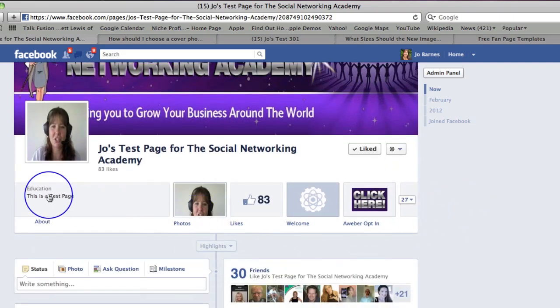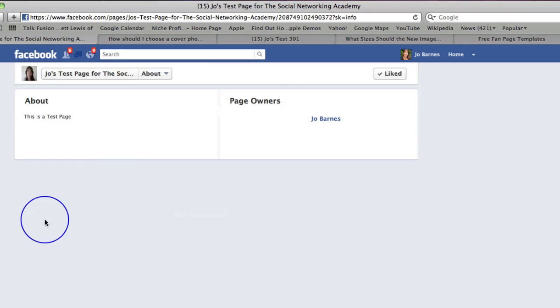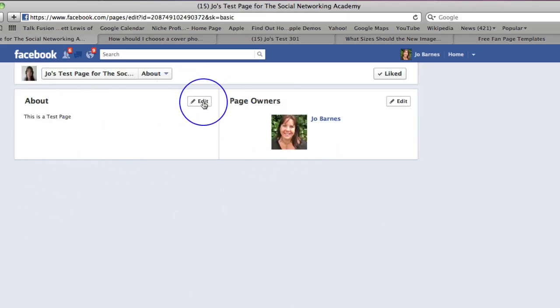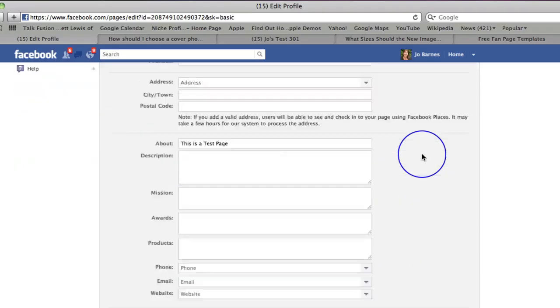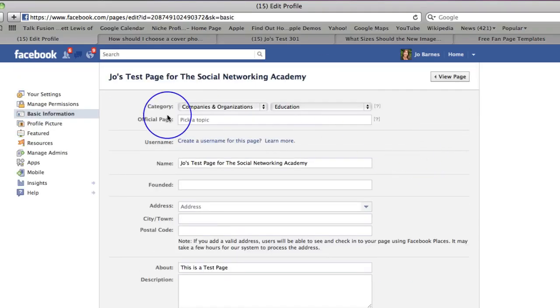You're also going to see down here you've got this about section. If you actually click on that about button, it's going to take you straight back to the basic information that I just showed you from the admin panel. Okay, sorry, it's going to take you to this page, and then if you click edit, that's going to take you back to basic information. So really, this is the hub of where everything happens. This is where all your information is going to go in and show up on your page.